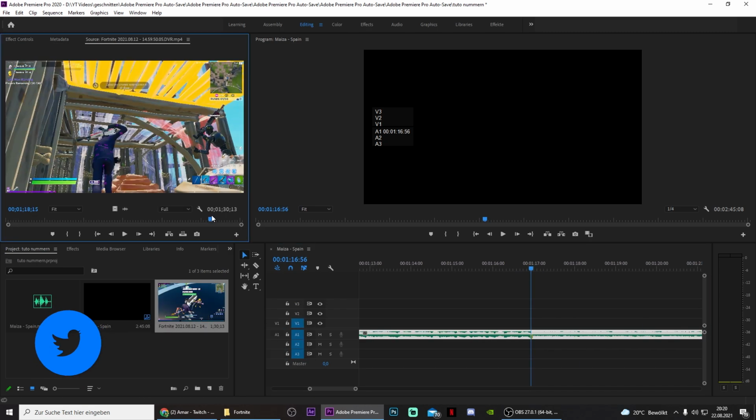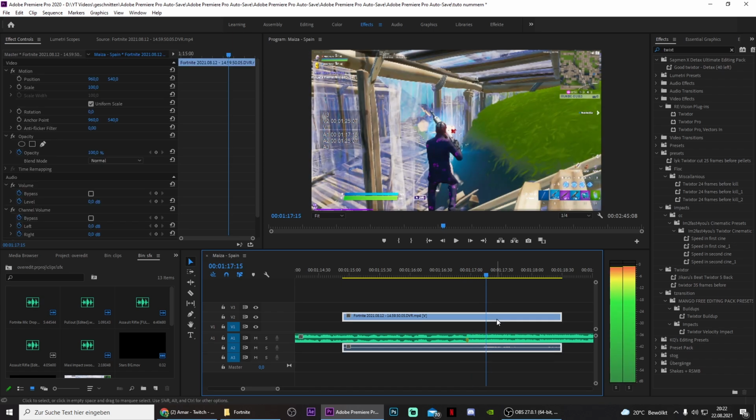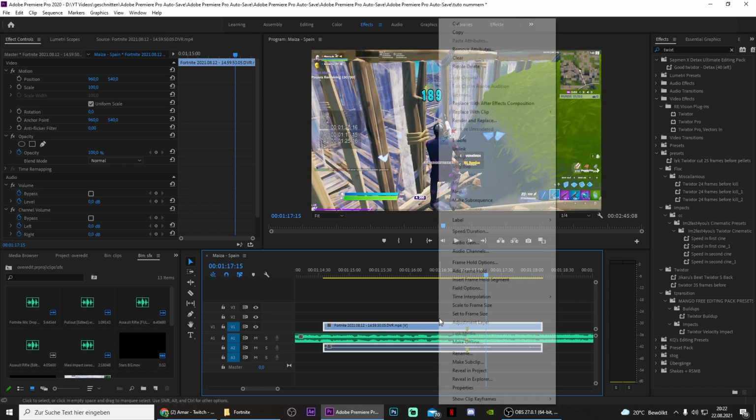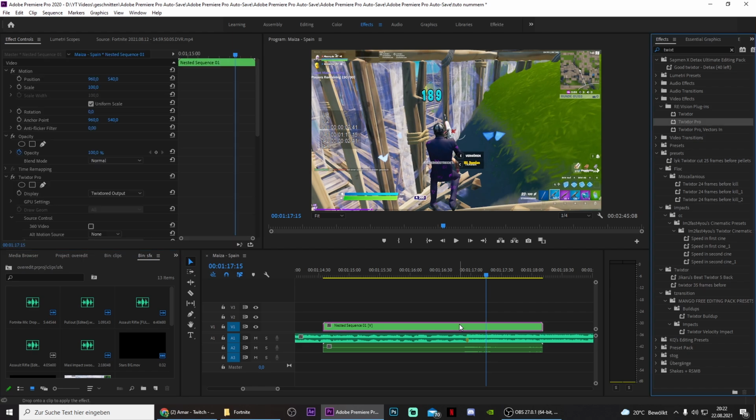Alright, and then you want to get your clip and then go to the point where you get the kill. Select the clip and press M and drag these two markers above each other. Then nest the clip and search for Twixtor Pro and yeah, apply this onto your clip.